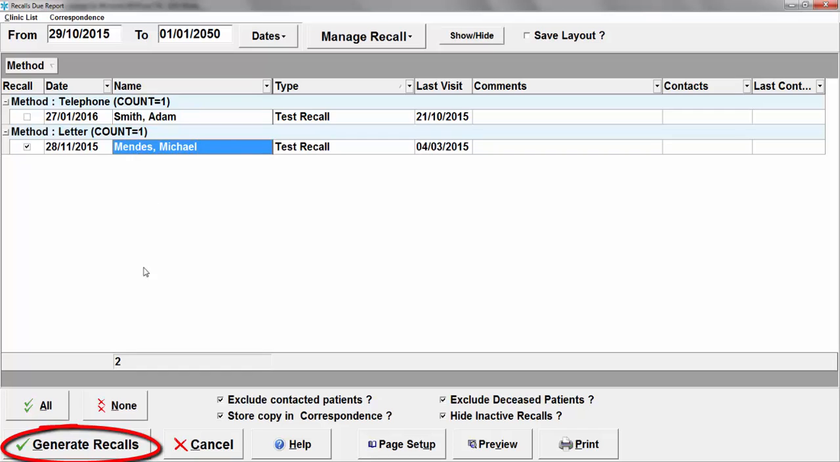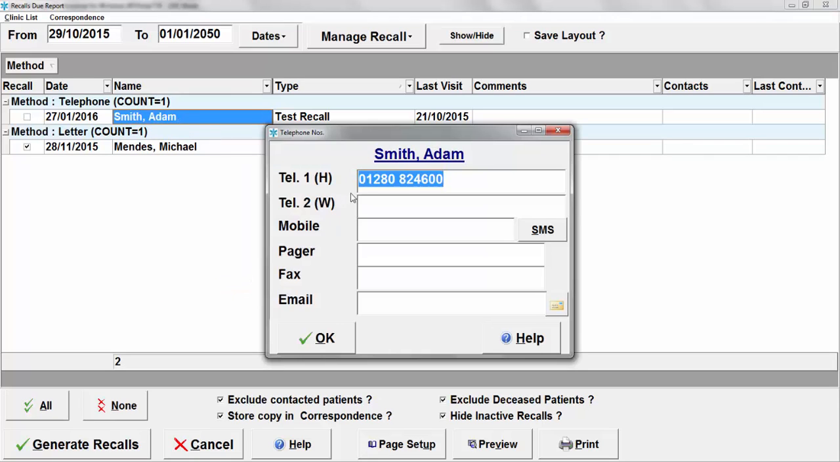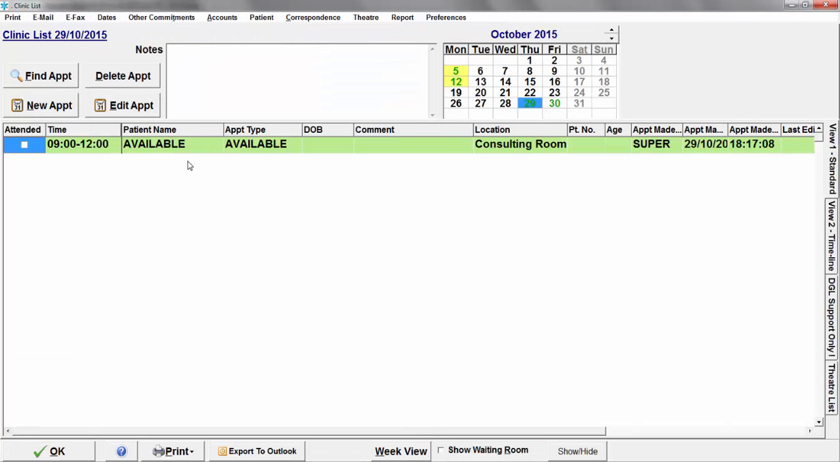So to generate the letters we just click generate recalls and the system will print off all the required letters for you. If the contact method is telephone, from within this screen you can right click on the patient and we can come down to contact information. We can then get the patient's contact number and we can give them a call. If the patient would then like to book in an appointment, from the menus along the top we can click on clinic list, which takes us straight to the clinic list to book the patient in for an appointment. For more information on adding appointments please refer to the video on our website.